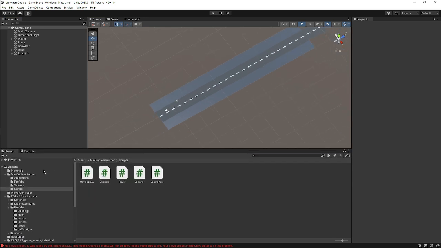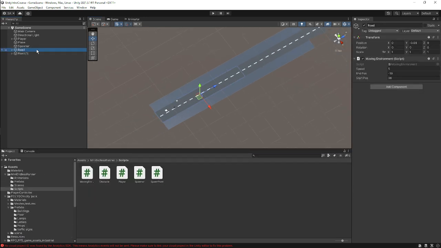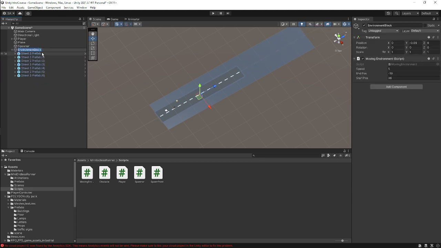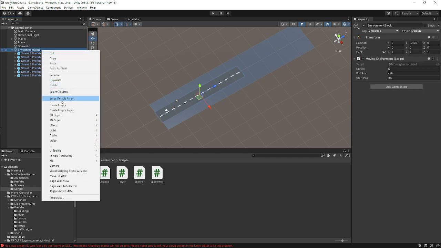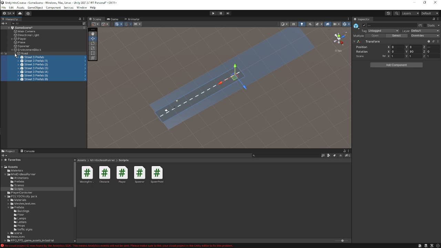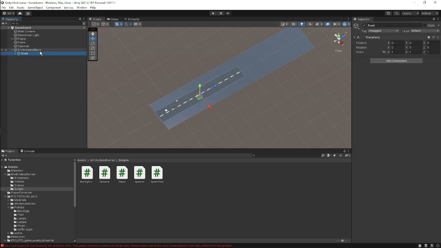So instead of calling this road, let's say environment block. Okay, and then do another one. Okay, so just rename this environment. Well, let me just duplicate this. Create an empty, name this road. Okay, so this will be the road, and this road would contain all of the road assets here. Okay, so that's the road.